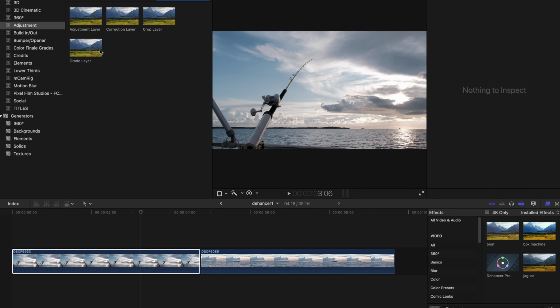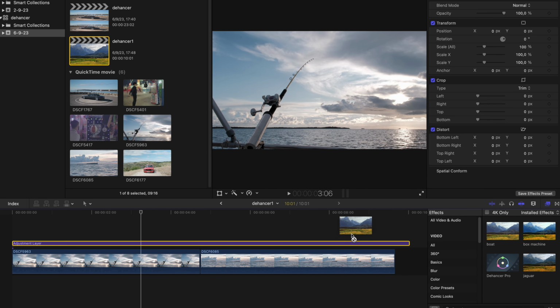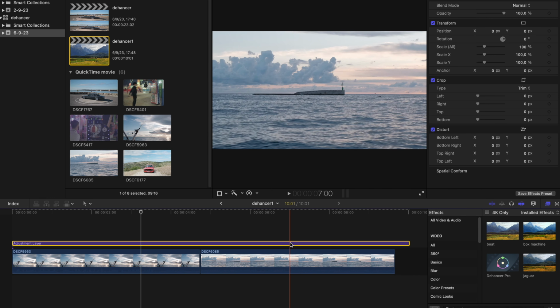Also, generally I don't like to put Dehancer straight onto the clip. Usually I put an adjustment layer above the whole timeline and then place Dehancer onto that. The various clips may be a bit different and I want to be able to fine-tune each clip to work with my main color grade that I've made in Dehancer.